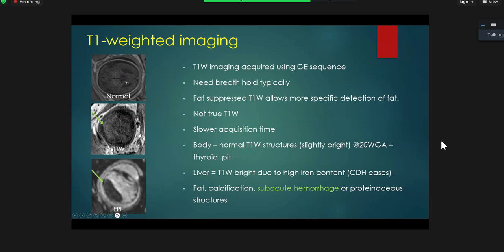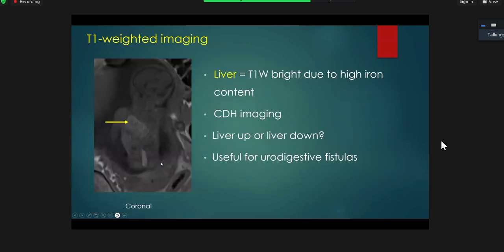So here's an example. This is the normal T1, and this is the abnormal T1. You can see that intracranial T1 intrinsic signal here, and this is the corresponding EPI, basically showing intracranial hemorrhage bilaterally here. So it's pretty confirmatory. And here, liver T1 bright, you can see. So for congenital diaphragmatic hernia, this is an obvious case of liver up. That's one of the things that we want to discuss in congenital diaphragmatic hernia cases: is the liver up or down? Because that has an implication in terms of prognosis.